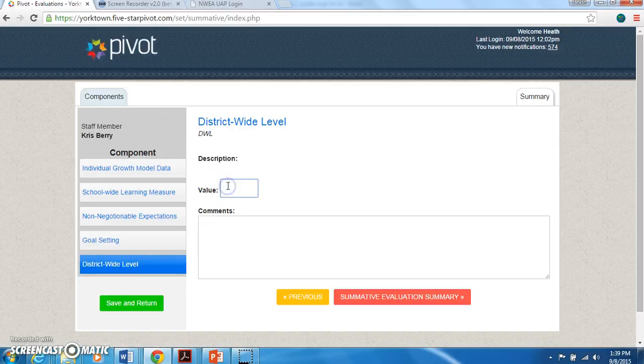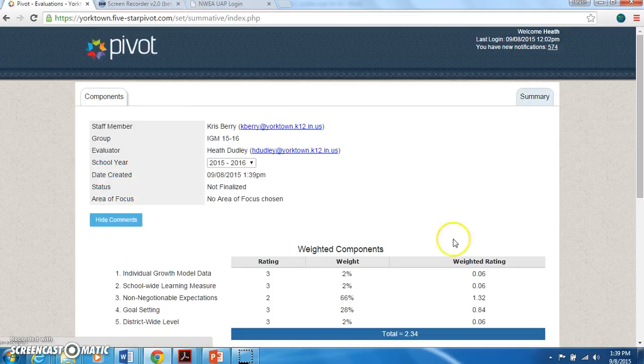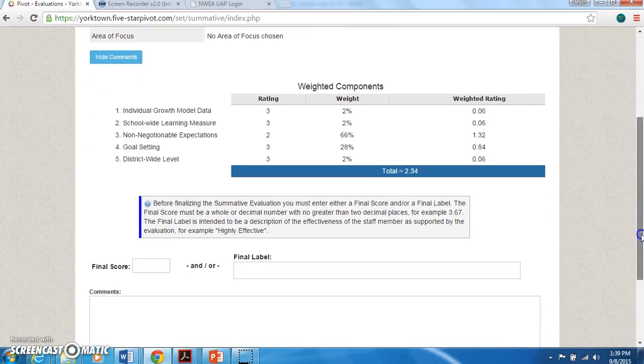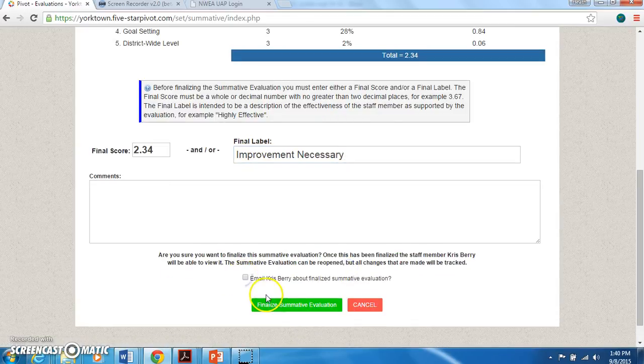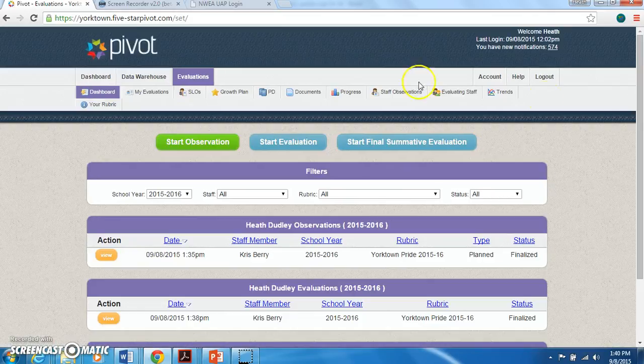And then your district-wide. This is where you will get your final label. And I always type in what the final value is, or final label is. There you have it.